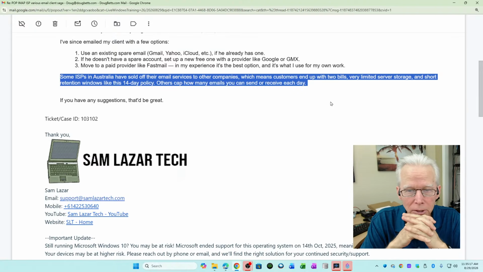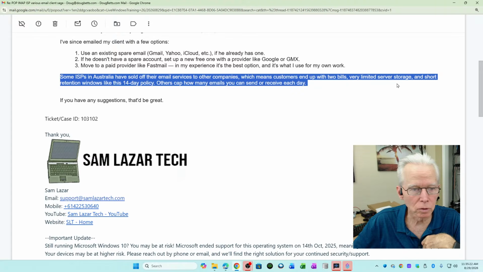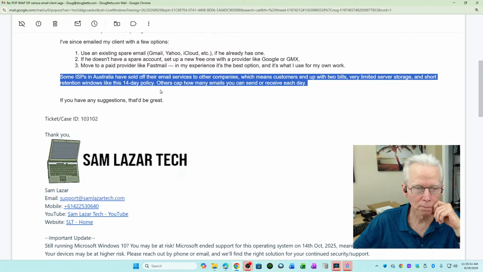Some ISPs sold off their email services to other companies, which means the customer ends up with two bills, very limited server storage, and short retention windows like this 14-day policy. Others cap how many emails you can send or receive each day. Yeah.